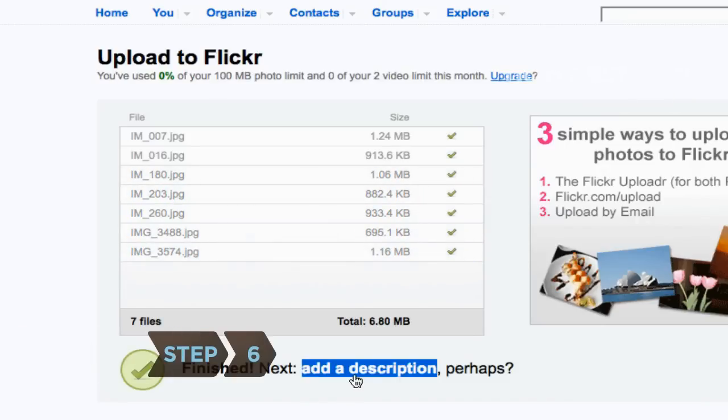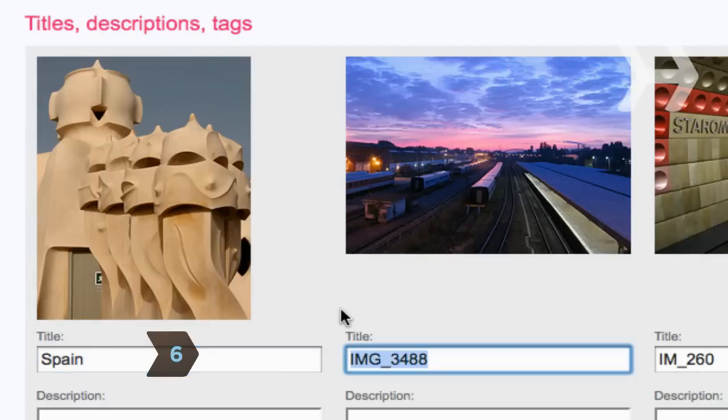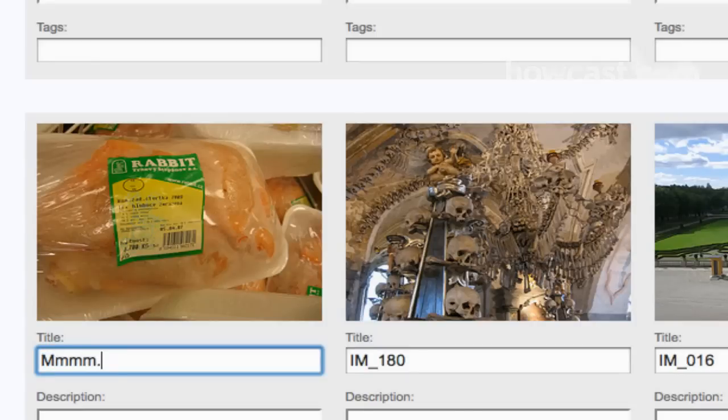Step 6. After your photos are uploaded, add titles, descriptions, and tags, which help people find what you've uploaded and give them information on what they're viewing.